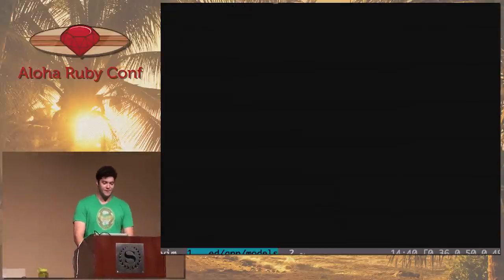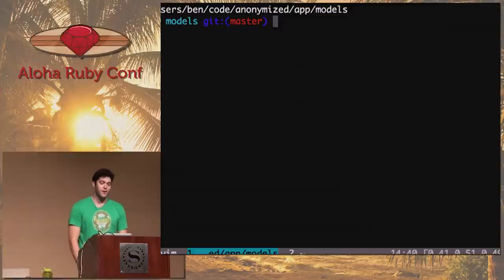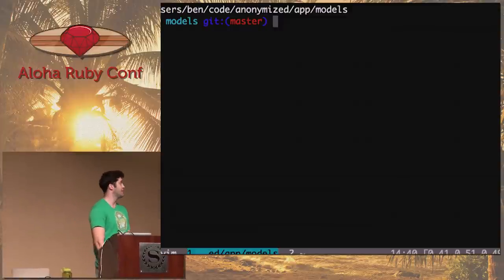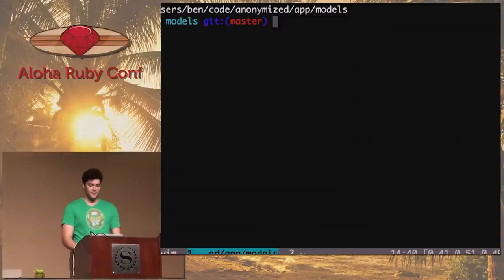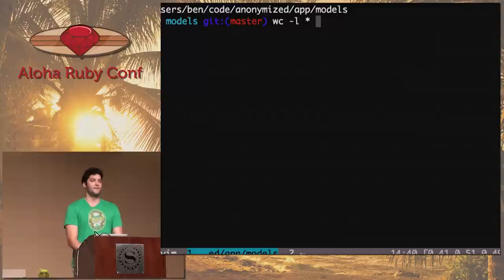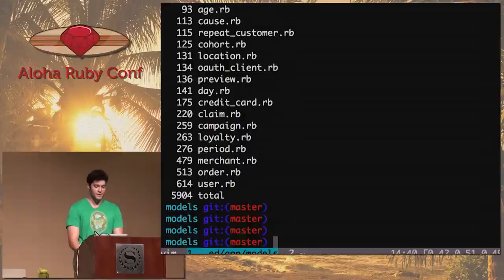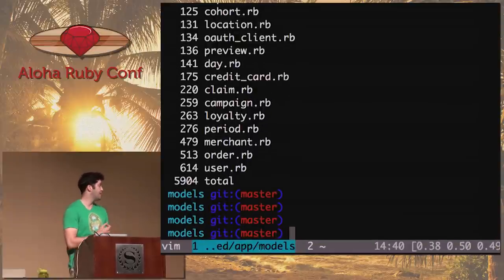So how do you find these God objects? How do you be aware of them? Well, a great way is to walk into your app models directory. I've anonymized this one to protect the guilty. Let's get a word count of lines of every model of ours, and then let's sort them. And you'll see that I'm not totally crazy.